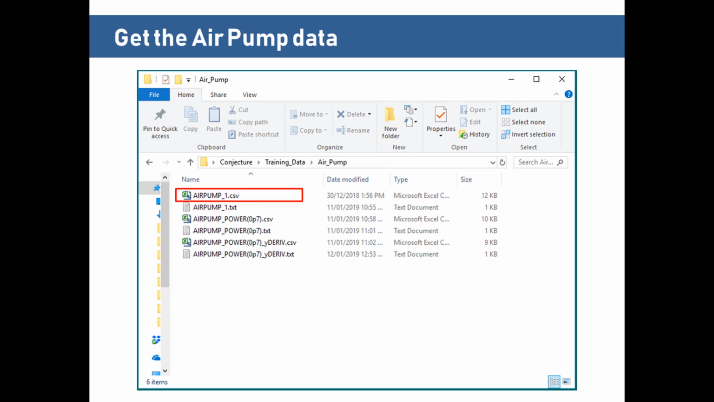So now we go back to our air pump folder, and we'll click on the airpump_1 CSV file to open it in your spreadsheet application. You'll find that the first column has the output data, and the second column has the input data.